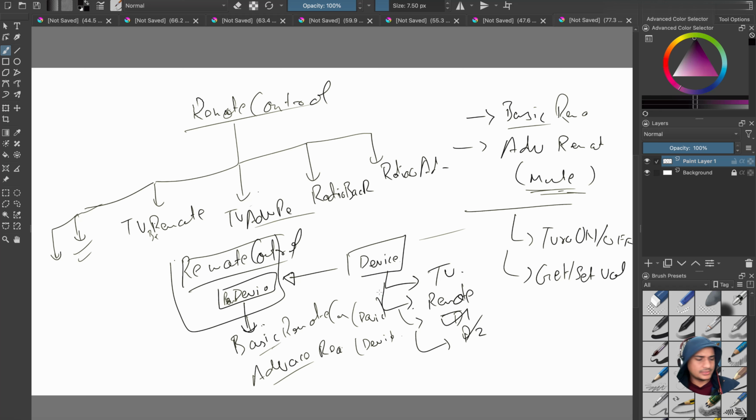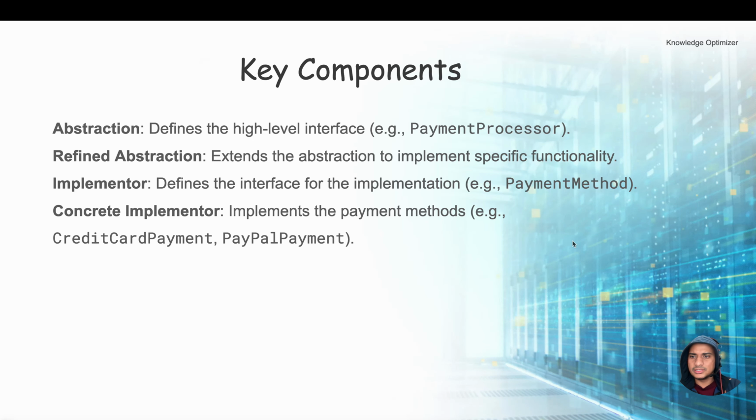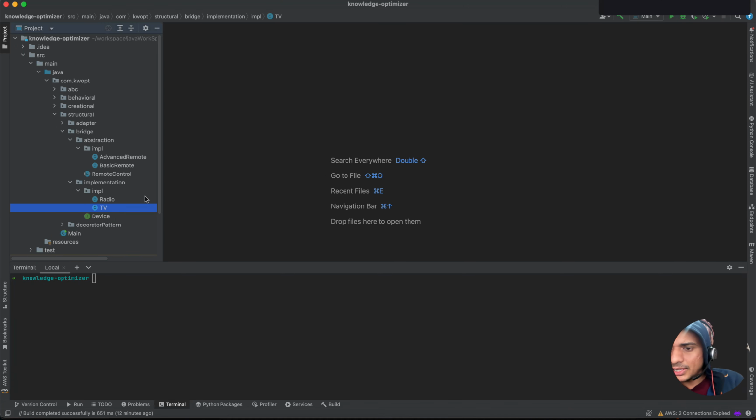We'll explain the same through the code example. Before that, we'll just see the structure of it. So this is the structure. There would be an abstraction, the implementation would be separated out and passed as a parameter in the abstraction, and we'll refine the abstraction separately and implement the concrete implementation separately. The key components are abstraction, refined abstraction, implementation, and concrete implementation. I'll explain it through the TV radio example.